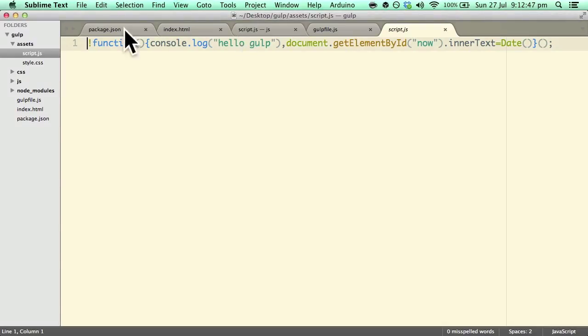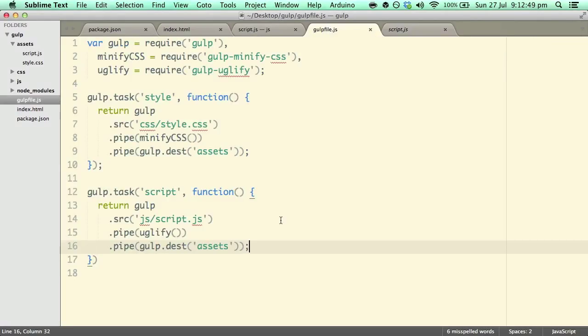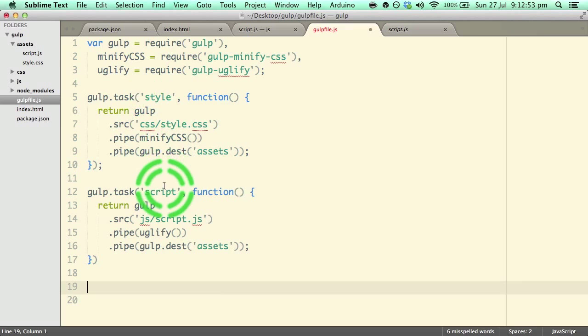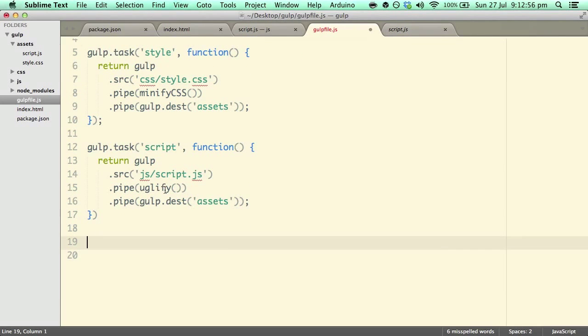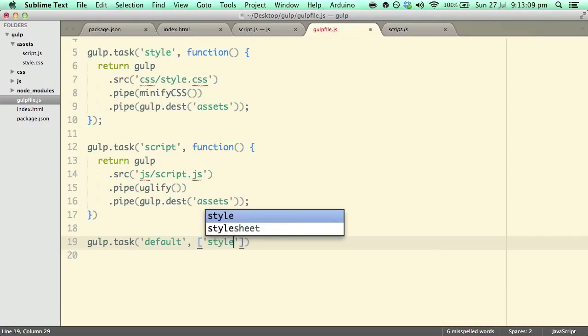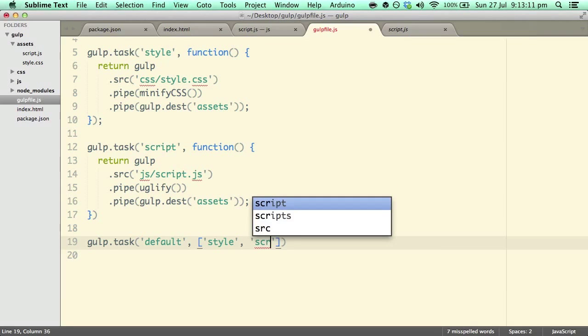Now, wouldn't it be cool that you don't have to run all the tasks one by one? So for this, we can add on a big task that will call the style and the script task together. So for this, we will add on gulp.task, and then let's just call it default. So default means when you just simply type gulp, it will run all these tasks. So the very first task it will run is style, and then it will run script.